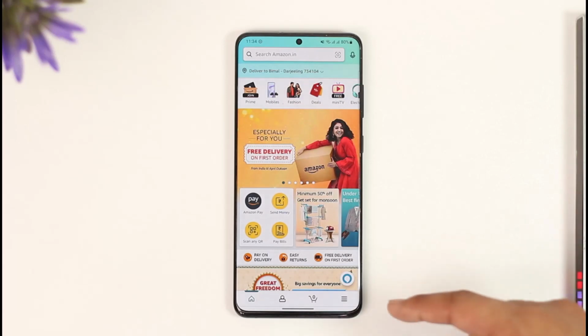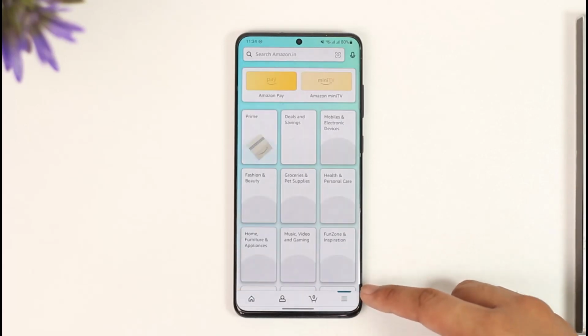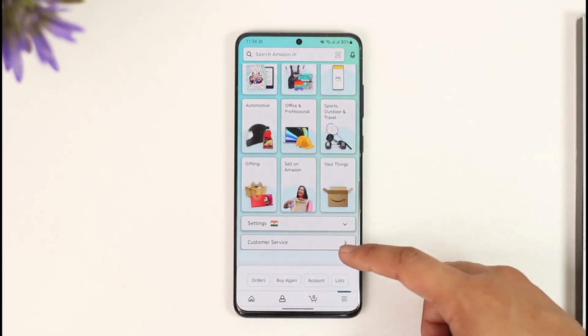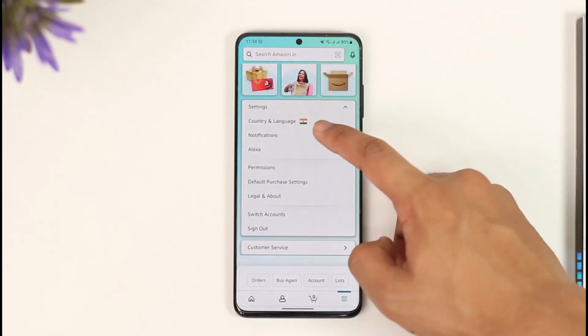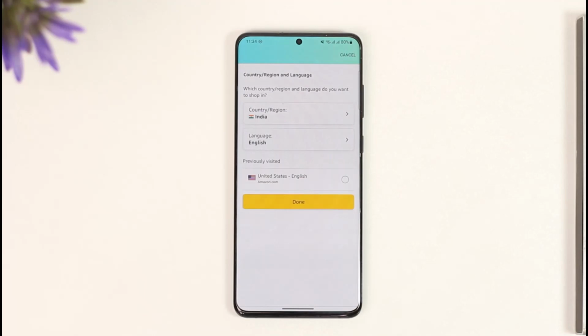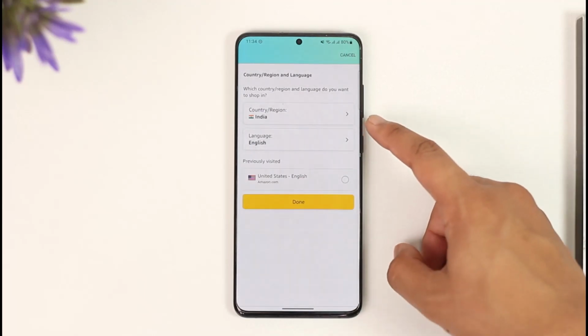Once you've done this, tap the three lines option from the bottom right of the screen here. Once you tap the three lines option, scroll down, you'll see the settings option. Make sure to tap on it, and here you'll find country and language. Make sure to tap on it again, and right over here currently you can see it's set to India.